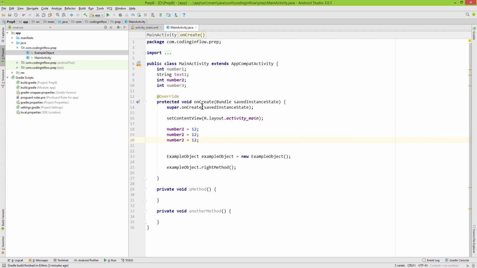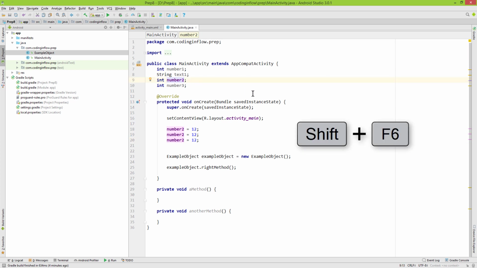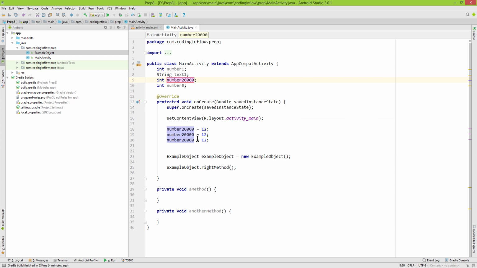And with the next shortcut we can change variable and method names and automatically change them wherever they appear in the code. For example, I want to change number 2, but I don't want to go through each appearance of this number 2 variable one by one. Instead I click on number 2, press Shift F6 and now this is selected like this. And now I can change this variable name and it automatically changes it down here as well. When I'm done with this I press Enter and of course I can also use this for method names.